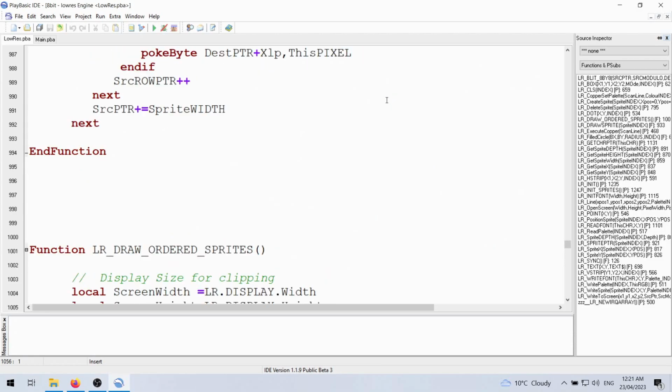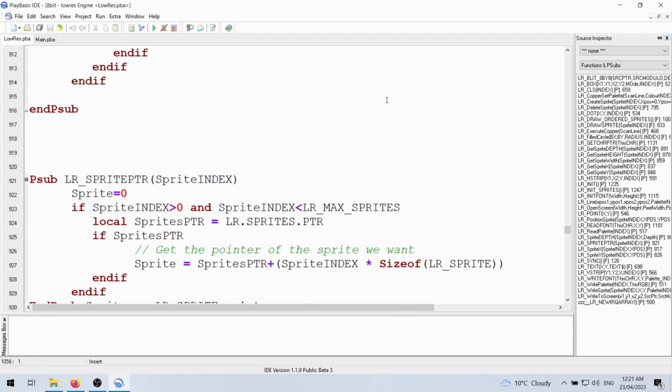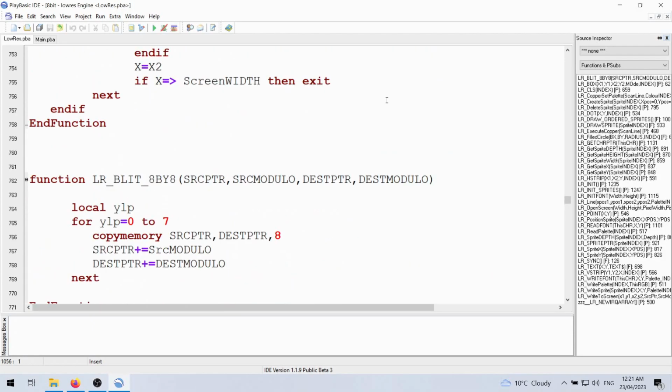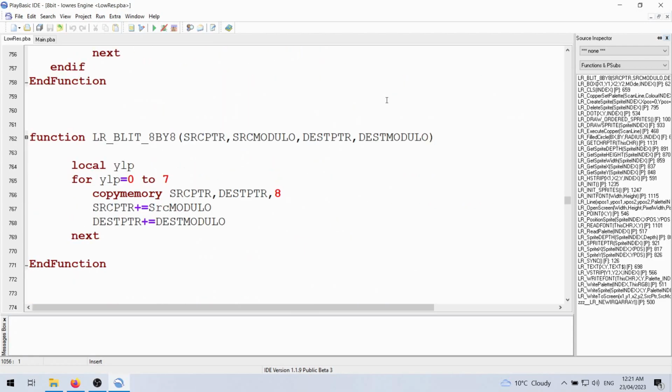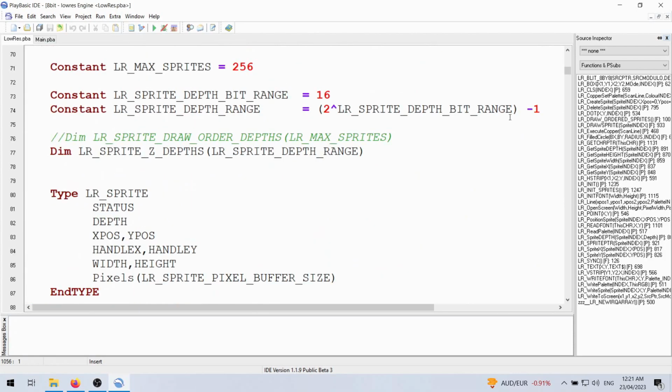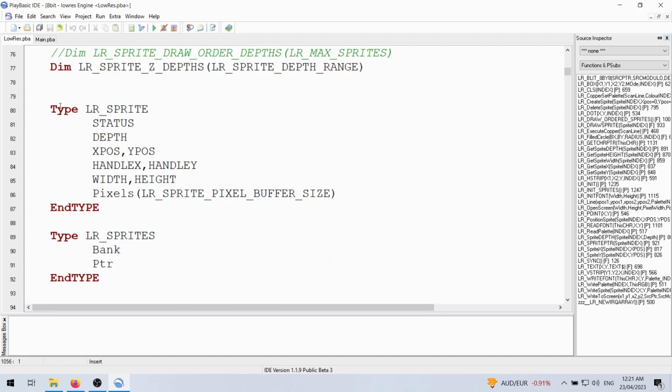I think what I'll do is package this and put it up in the thread, and I think we need probably a copy function to copy a sprite in or out. Just take a look at that sprite structure there. If we go back to it, where are we? This is our sprite. It's one type structure, so we have a status as an integer, a depth, which is the Z depth, screen coordinates, our handle, our width and height, and we have a pixel buffer internally.